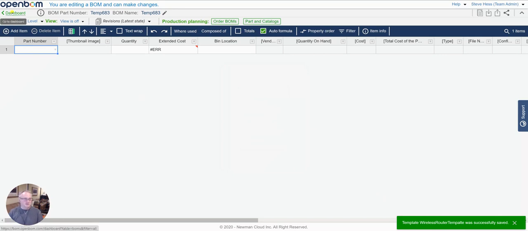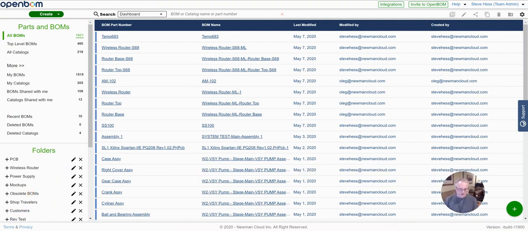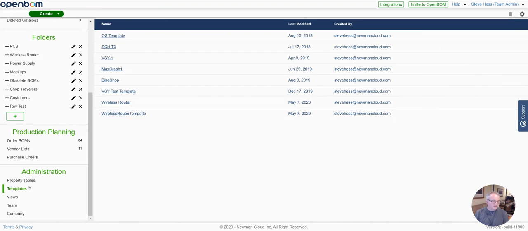Okay, so let's go back to the dashboard, and we can see in our dashboard that we now have a section here called templates, and in our template area I have a new one called wireless router template. The only feature that's available here in the dashboard is delete for right now.